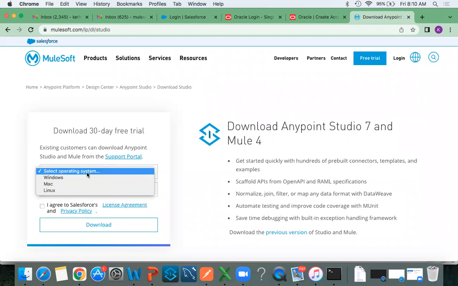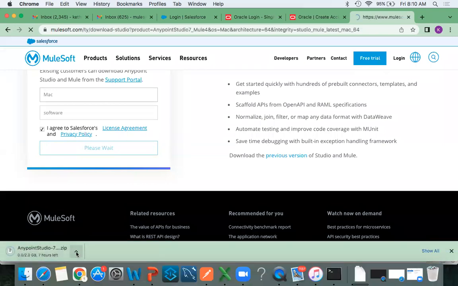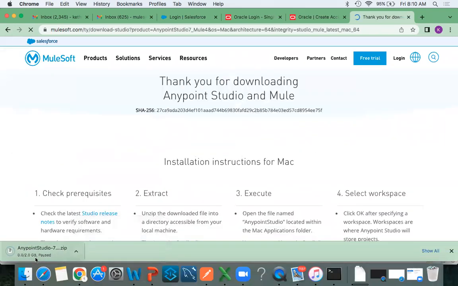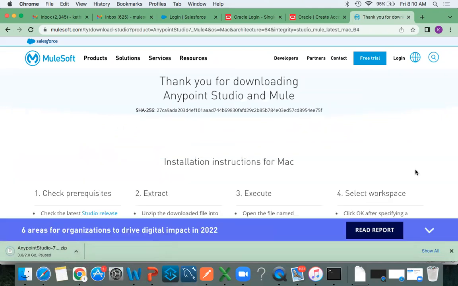Next, select your operating system, Windows, Mac, or Linux. In my case, I'm using Mac. I'll go with this. Job title, you can provide software or lead, anything. MuleSoft developer, anything. And then click on download. The moment you click on download, automatically the file will be downloaded here. See, it is almost 2 GB. If you have a good Wi-Fi network, then only you can go with this.